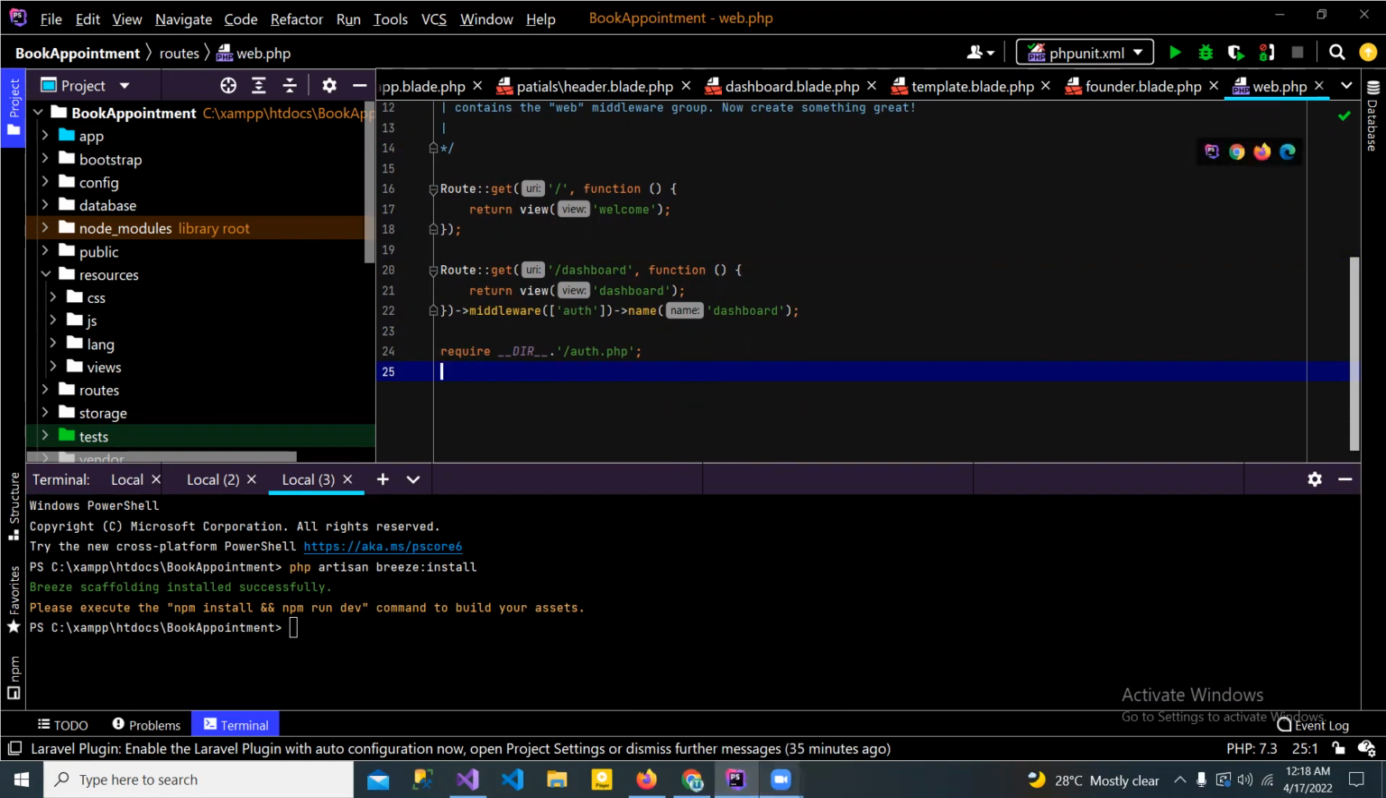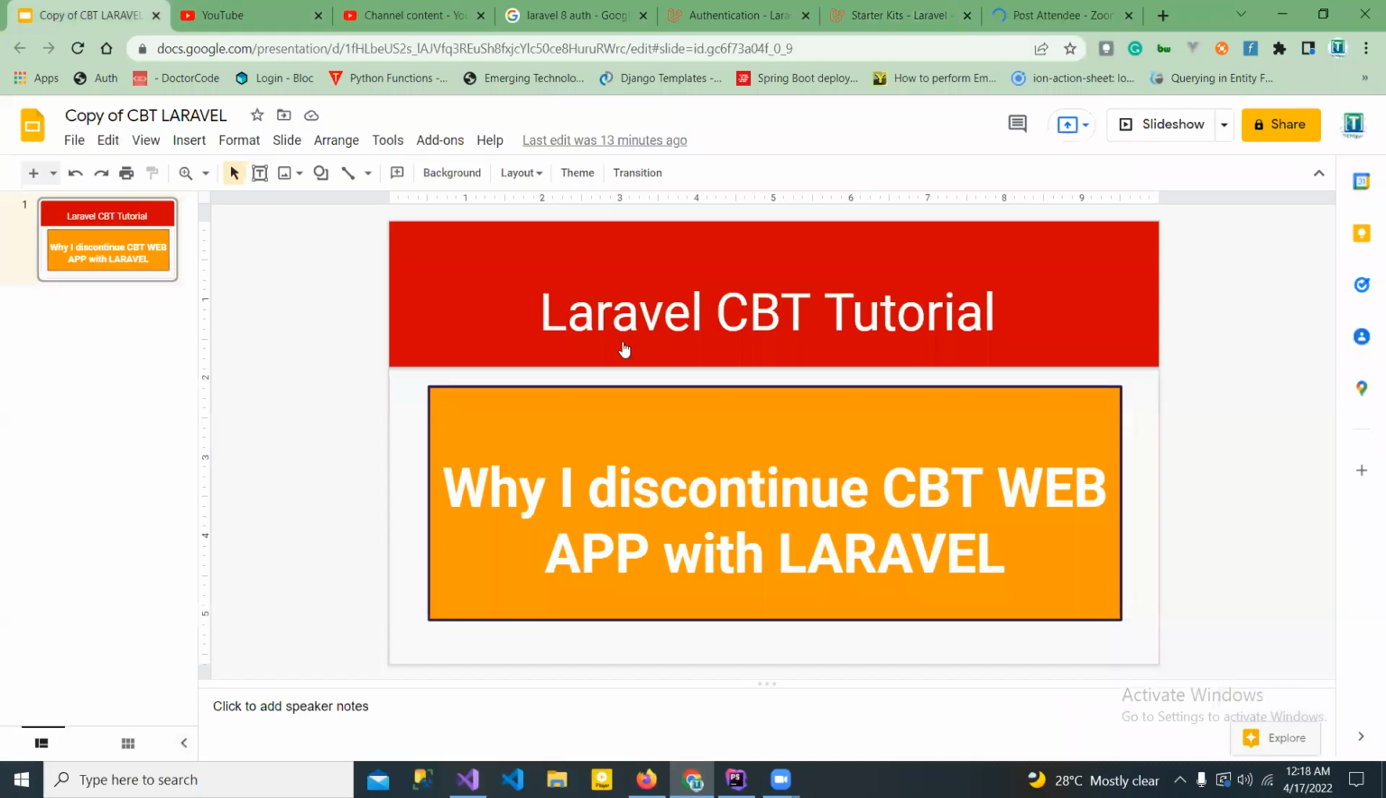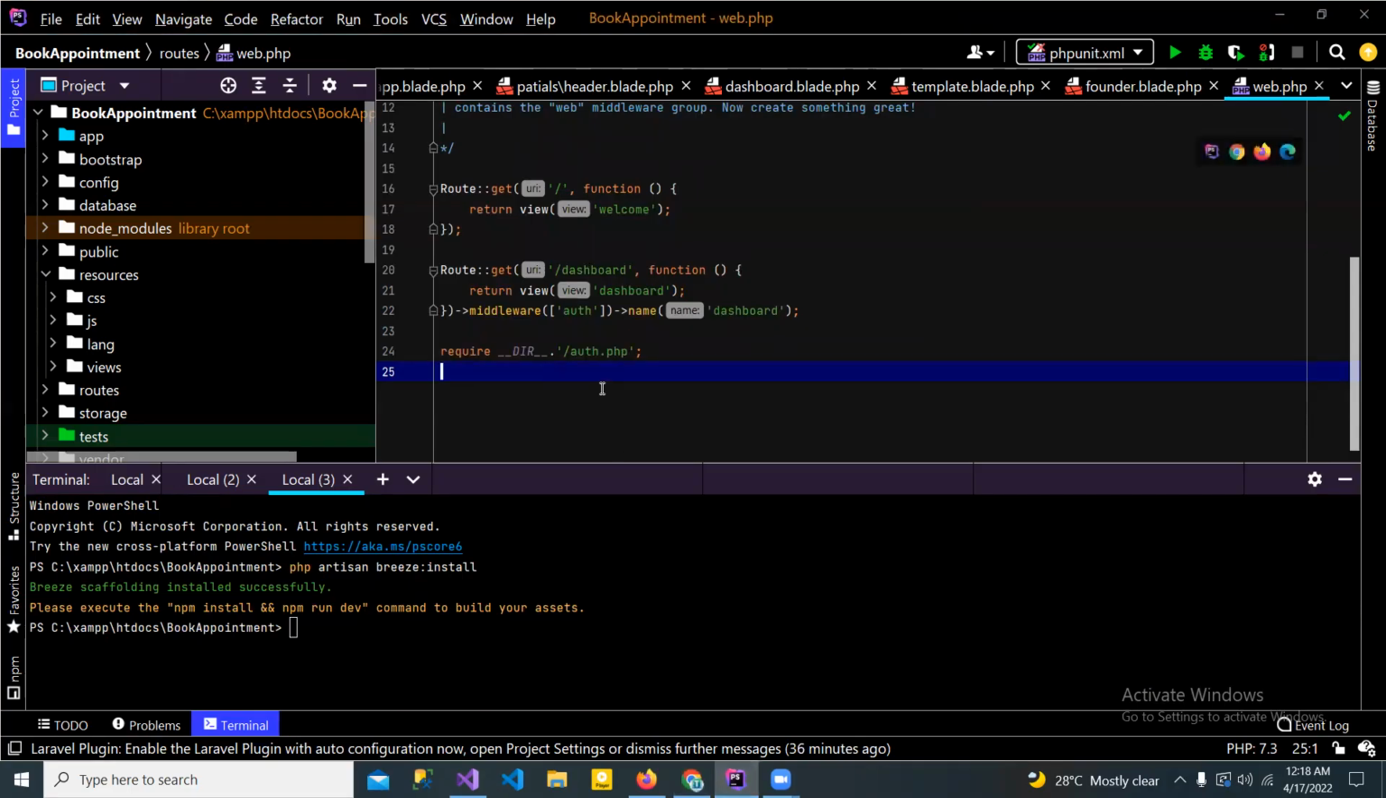Imagine having a long list of a lot of code that you've written and the whole route just went off, and you have to go back and start writing your code. So this made me discontinue the use of Laravel for such an application. If I had to build a large enterprise application and this happened, what do you think this would lead to? So I advise that anybody that wants to use Laravel for tasks should take note of this.